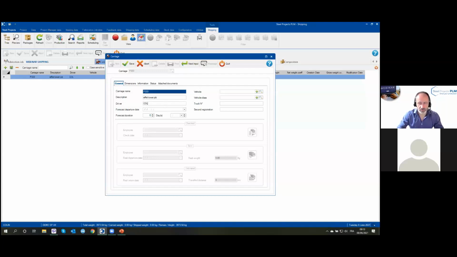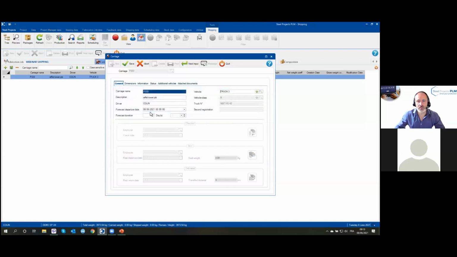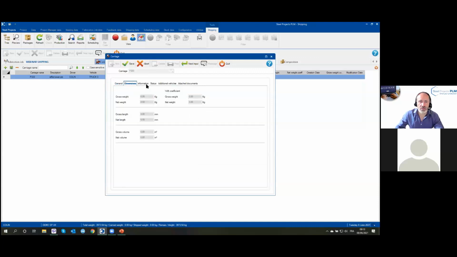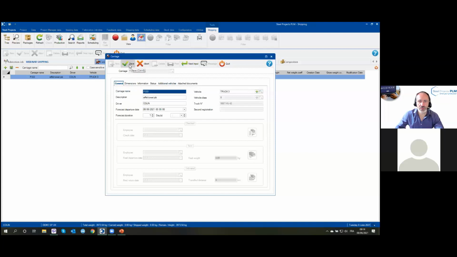Driver, I can put the name of the driver, Colin. Forecast time of departure would be today. Duration time, 1 day to reach Eiffel Tower, okay. If you've got your own vehicles, you can create your fleet here, and we can register your vehicles with the class of the vehicle with the plate number. So I will select plate number, truck number 3, for example, here. Okay, I've got dimension, information, statuses, additional vehicle. I can add a lot of information here.